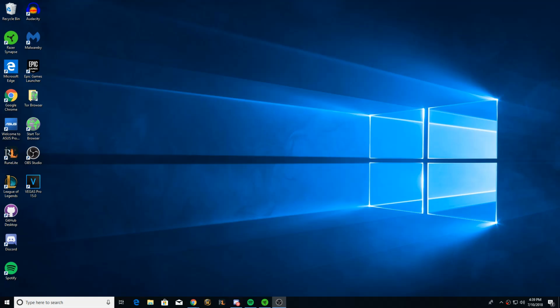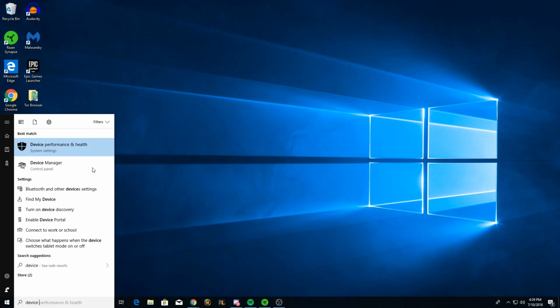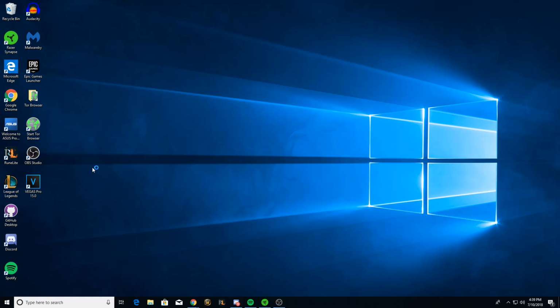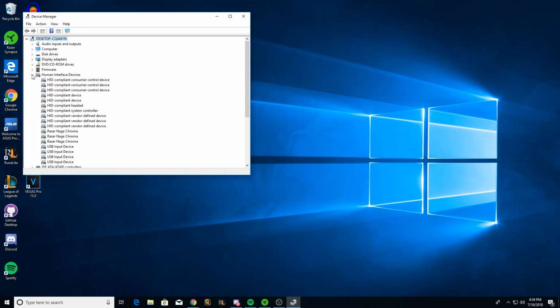So what you want to do first is hit the start button or the Windows key. The start button is just down here. And you want to type in device manager. And you're going to get a list of all the stuff. You don't have to worry about anything except human interface devices. I'm going to click on the arrow here to expand that, and you're going to go down and look for HID compliant touchscreen.